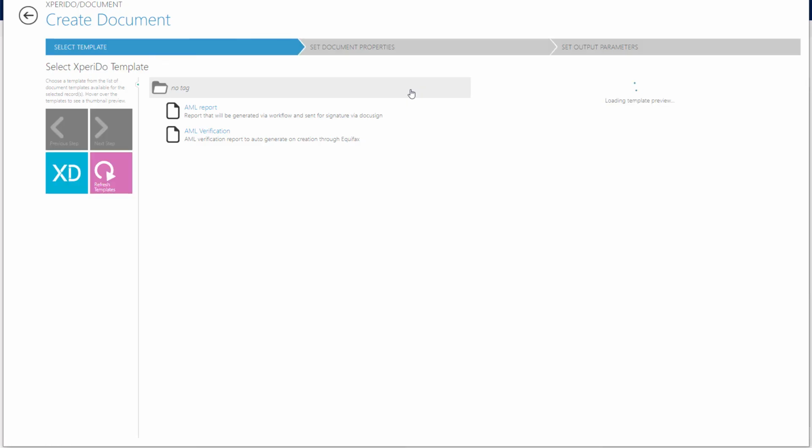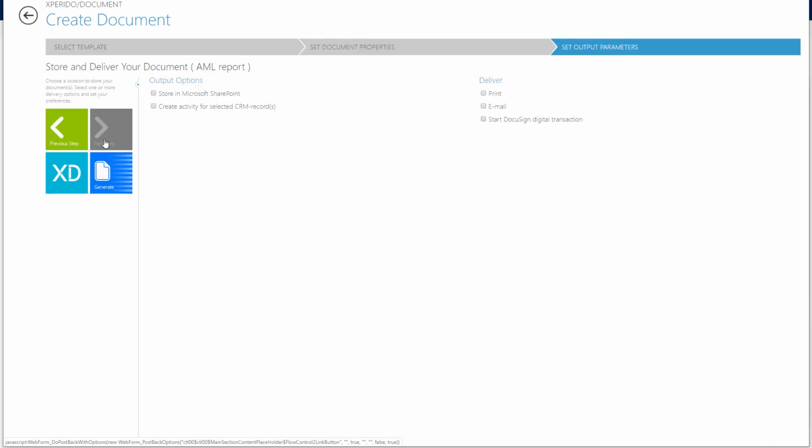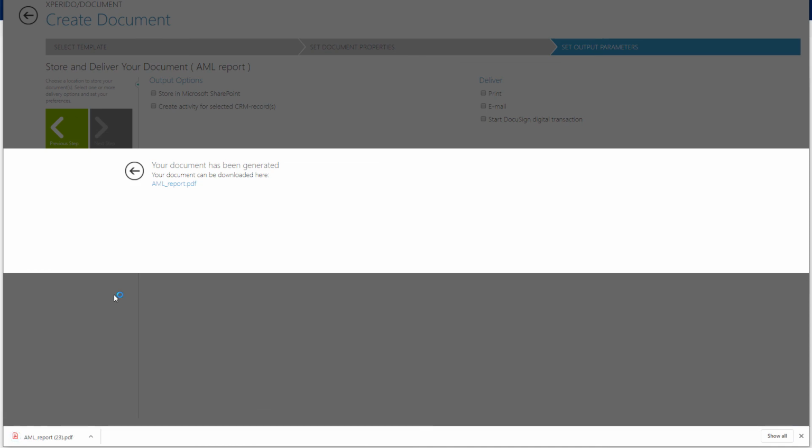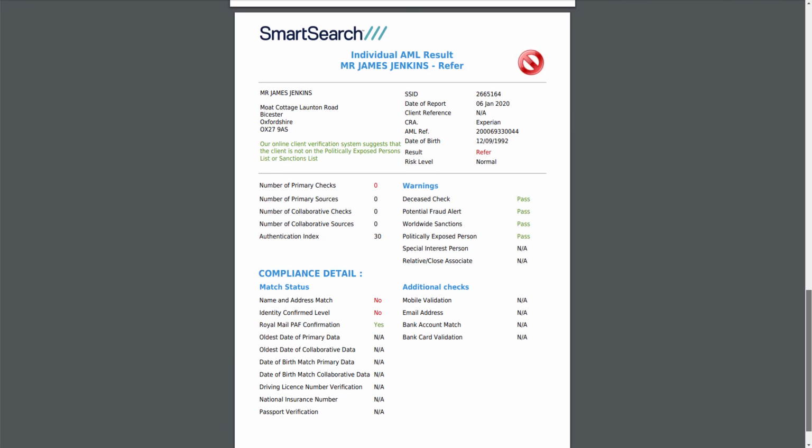Although it's possible to reference the Smart Search AML report directly from the form, it's also possible to create an Experito template to present precisely the information you want and in the format you want it, merging not only the data but also the Smart Search document as shown. As you can see, James failed the AML as expected as he's a made-up client.